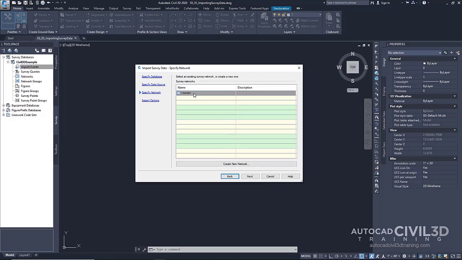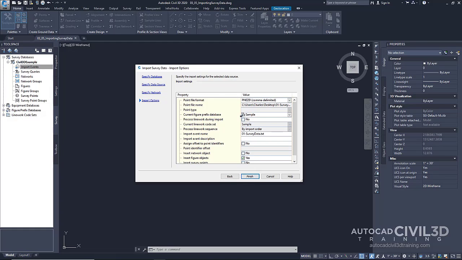Next, the wizard will ask for the survey networks. We've already created that within our settings, so we'll go ahead and click Next. Lastly, we have our import settings. If we scroll down here, everything appears to be correct. One of the things that I want to do is process the line work during the import. Go ahead and check that box, and it's on the current line work code set of sample, which is correct.